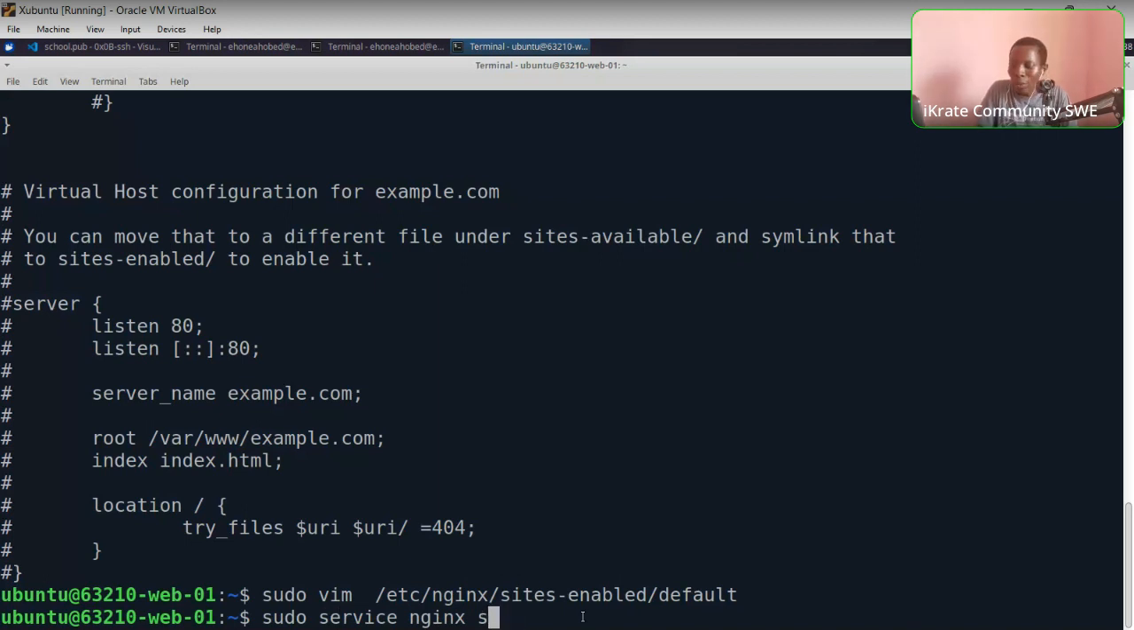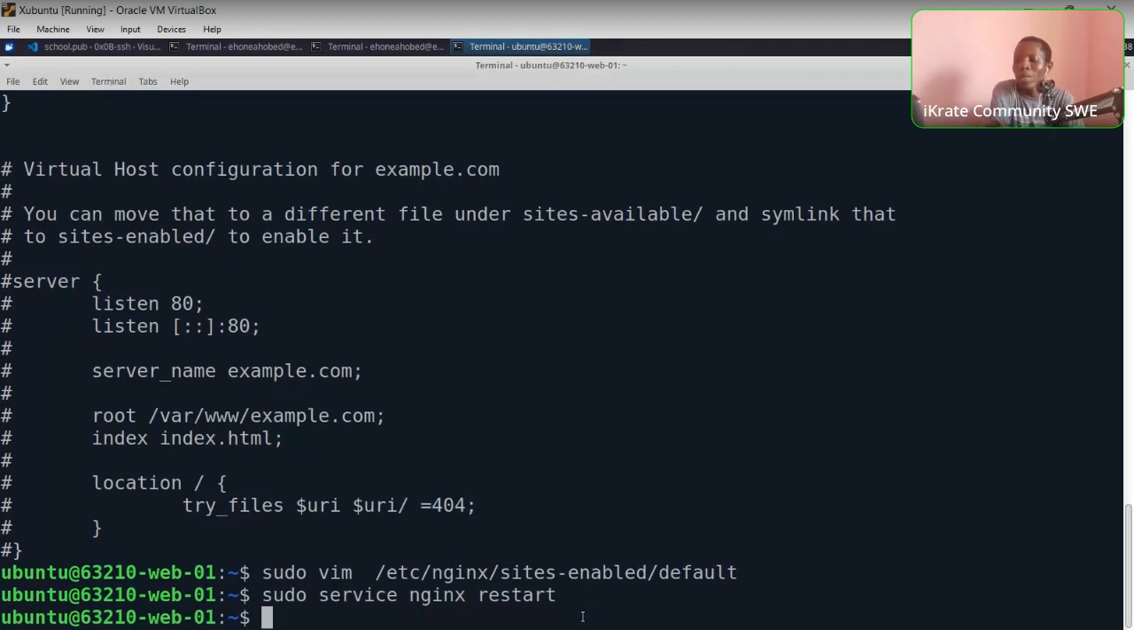Okay, so now we are interested in restarting it. So we do sudo service nginx restart, and that restarts our web server for us. So our web server has been restarted. Let's go refresh this. I hope you know something called cache. If I did it and it didn't change, it probably would have meant that my browser has cached that one. So I may need to do a hard refresh or clear the cache before it shows up.